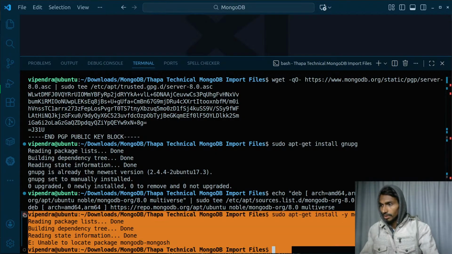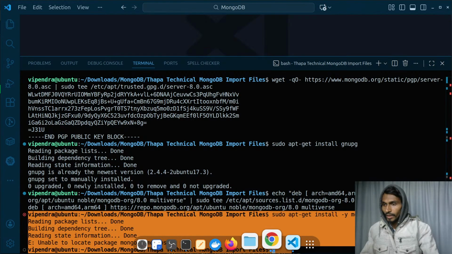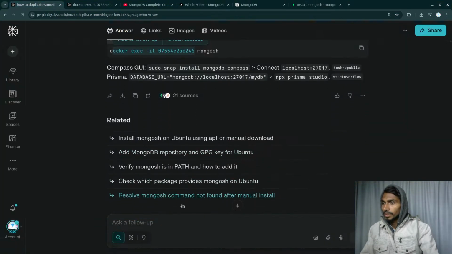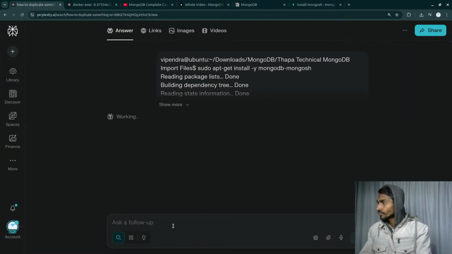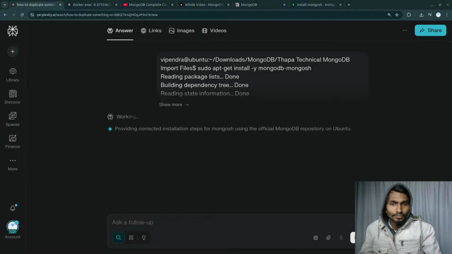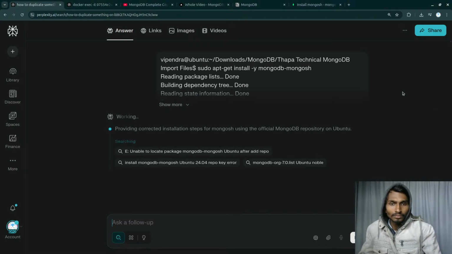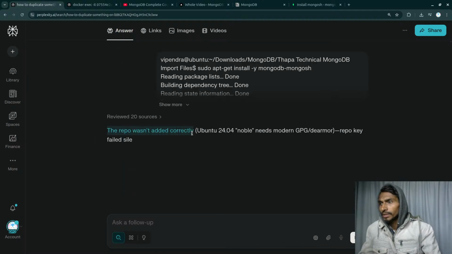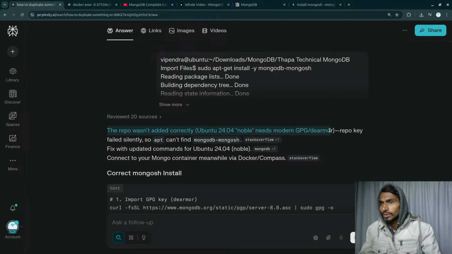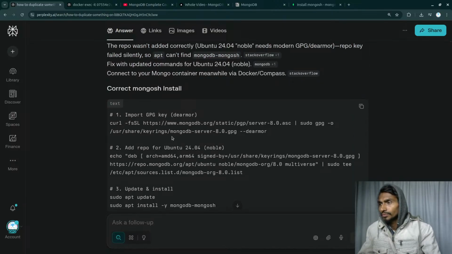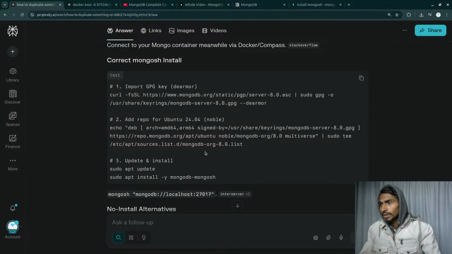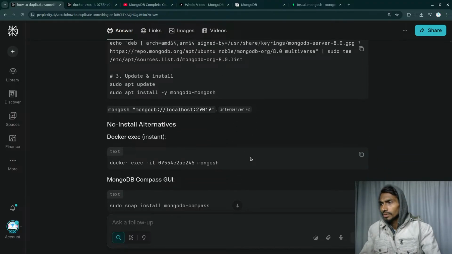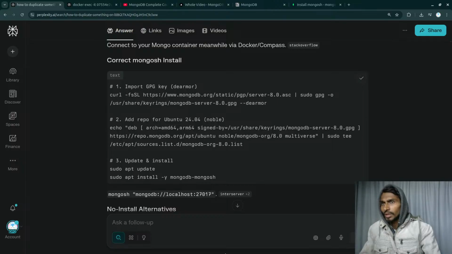So let's enter this thing. Control-Shift-C, give it to the AI, and see the reason behind this. Why am I getting this error? Okay, the repo wasn't added correctly. Ubuntu Noble needs a modern GPG repo. Import the GPG key and then add the repo. After that, install. But that's what I'm doing. Am I not doing the same thing?